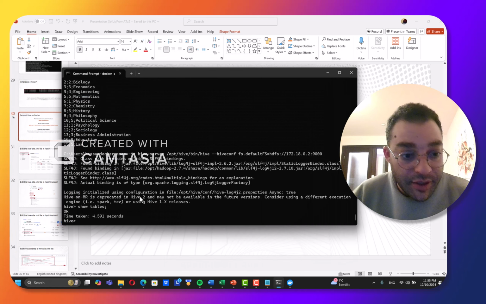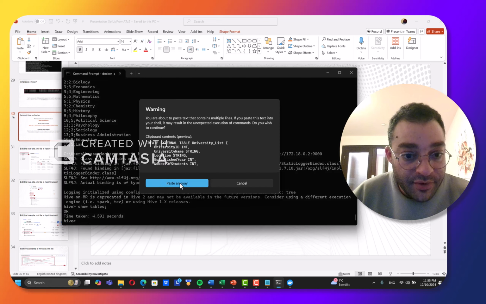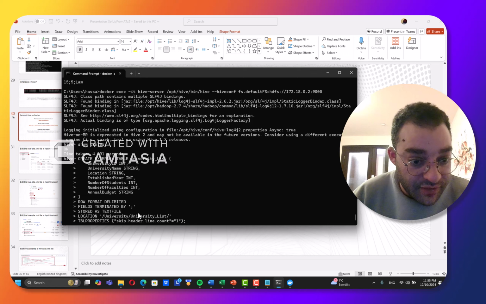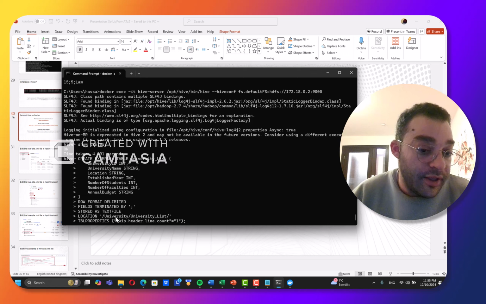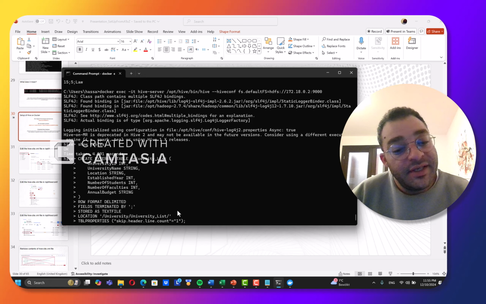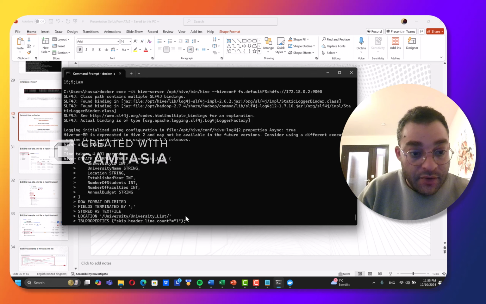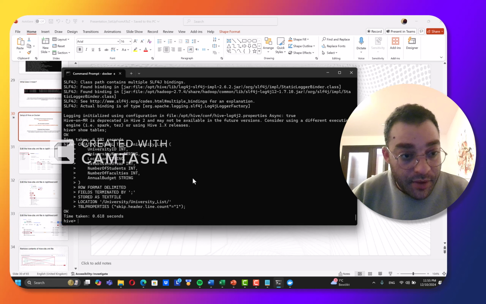We can come here into our Hive and paste that. Okay, just to make sure everything's fine. Here's the location that it's getting the CSV from. So university list, and here the slash is because it's what's inside the university list. So we can do that now. We can create this one. Okay, so now it's been created.